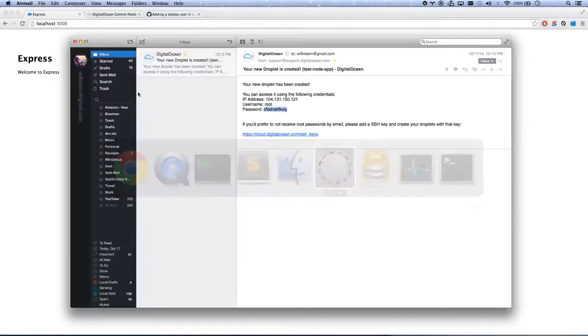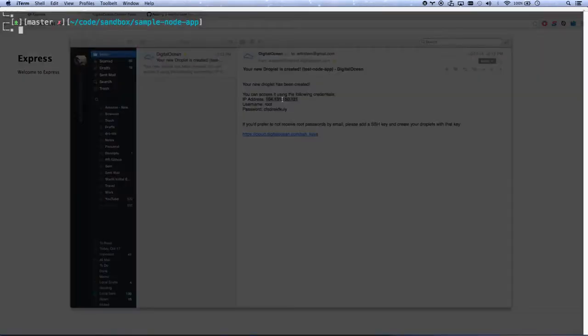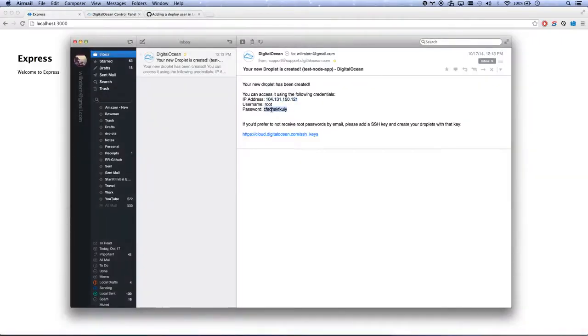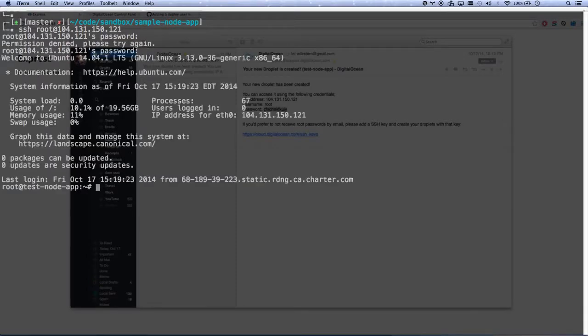So we've got an email here that's created our computer for us. There's the IP address and there's our password. So let's go ahead and SSH root at IP address. Let me grab that password. I already logged in, just so you know. It will ask you to change your password the first time you log in, and I've already changed my password. So let's say I've logged in and changed my password.